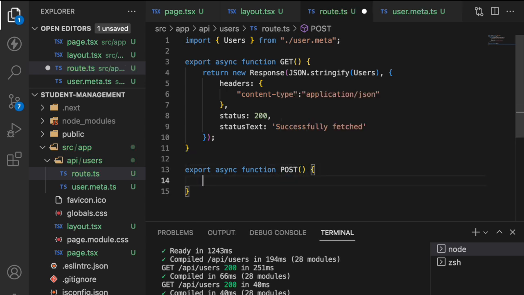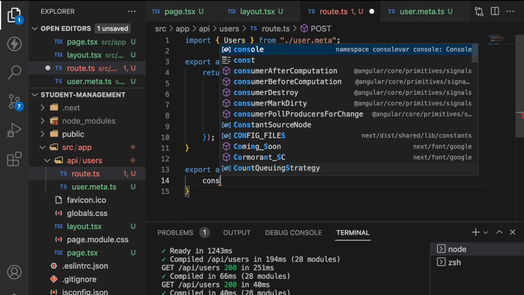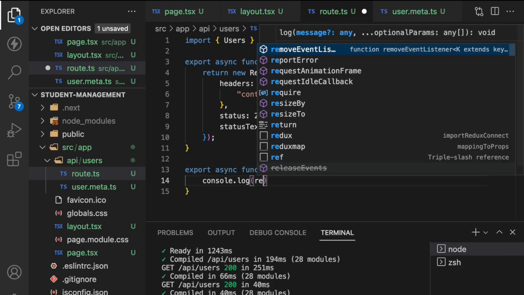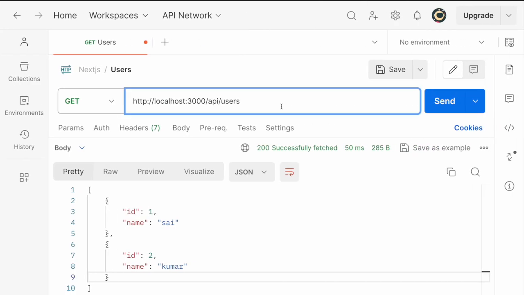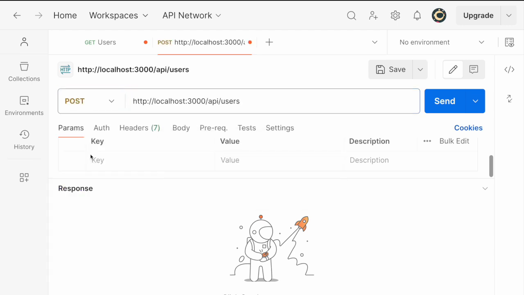Now I want to receive the request. So let me receive the request first. Console.log, I want to receive a request. So how can I receive the request from the POST? That means whatever we are passing from Postman, how can I get it? Before that, let me create one more request. The request URL is the same, but the request method is different, which is nothing but a POST.